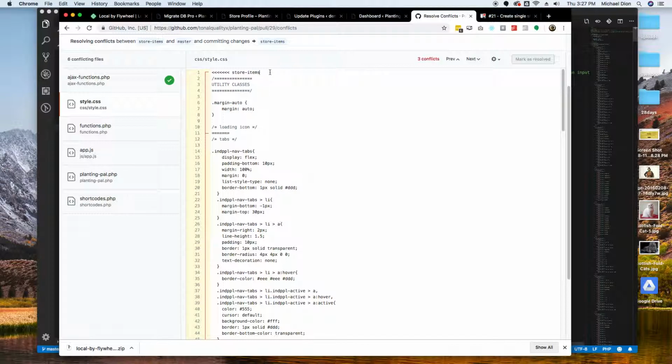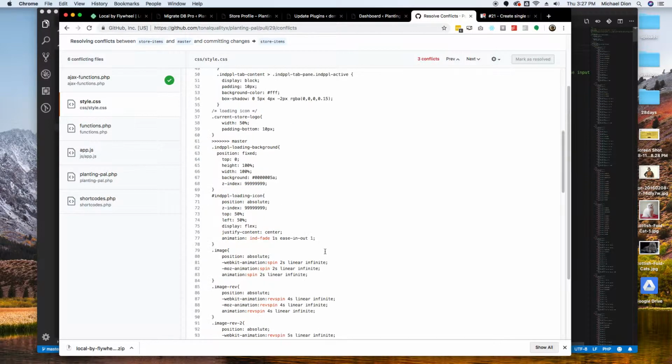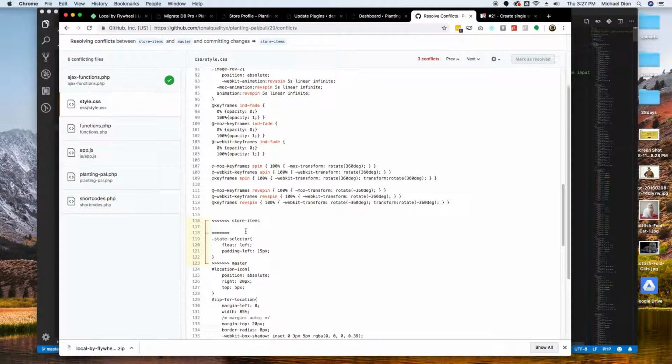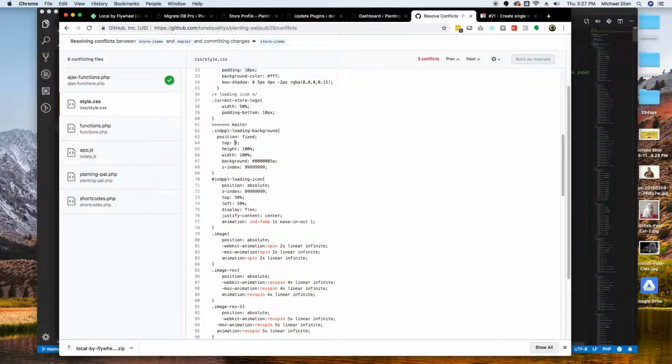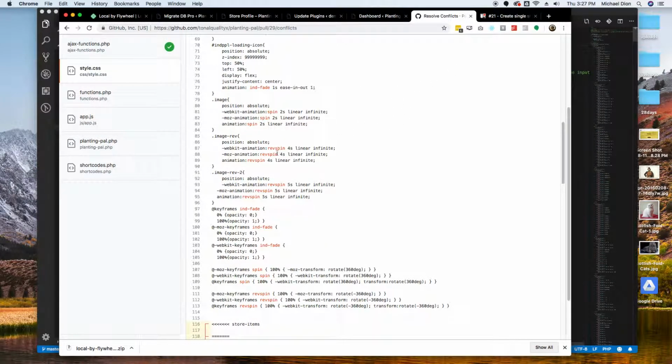So I happen to know that we actually want both of these. I wrote this style, and Kyle wrote all these styles. None of them conflict with each other, and we want them all. So I'm just going to delete all of the markup, and there it is. Now, I happen to know if I just scroll a little bit, I'll see that other issue, or I can hit next up here and it'll bring us down to it.